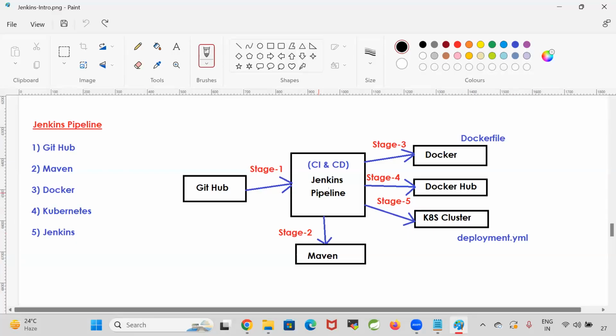Here, inside the Jenkins machine, we installed Docker and we installed the Kubernetes kubectl. The Kubernetes cluster kubeconfig file I have updated in the Jenkins machine. So Jenkins is able to communicate with Docker to build the Docker image. Jenkins communicated with Docker Hub, pushed the Docker image into Docker Hub, and Jenkins deployed our application into the Kubernetes cluster by using kubectl.